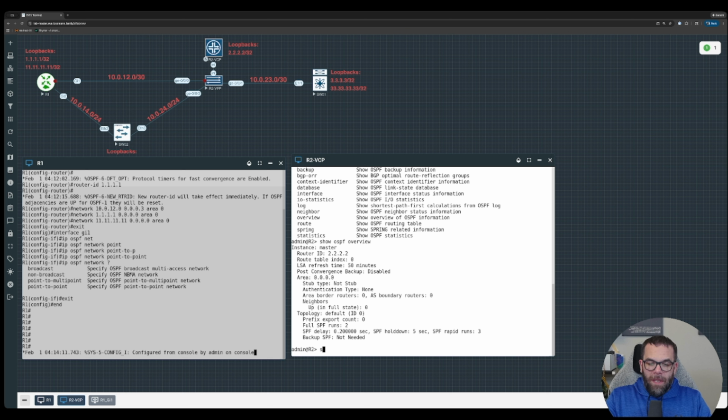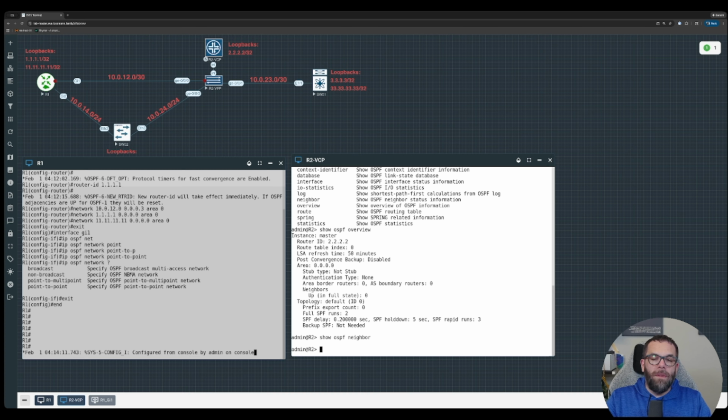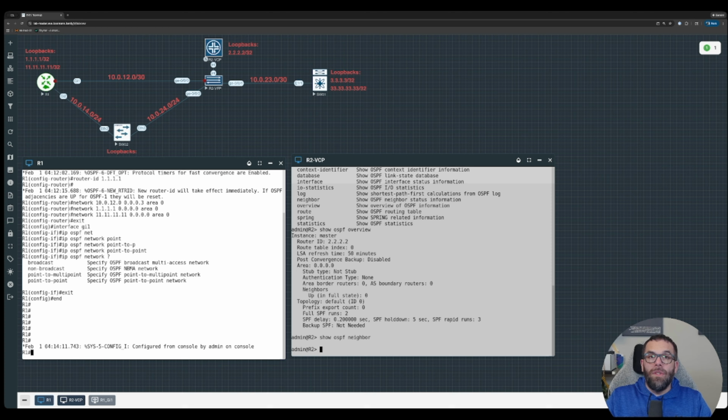If we do show OSPF neighbor, we'll see there's no neighbors because the adjacency hasn't happened yet. So since we have this link disabled, we're going to do two things. One, we're going to look at Wireshark.